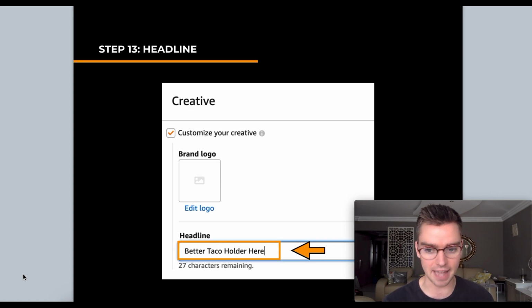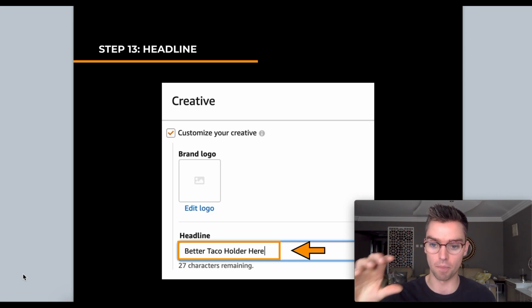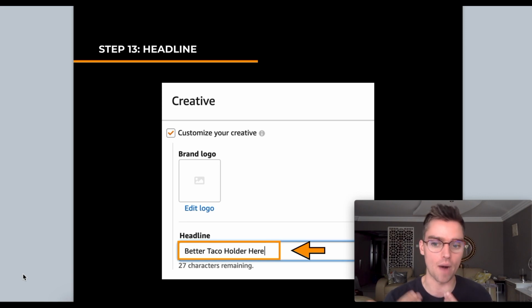And the reason that I've used that language is because if you think about it logically, your prospect or potential customer is going to one of your competitors' product pages, right? And then maybe they're going to the add to cart button, but then they see your sponsored display ad and they see that your ad says better taco holder here. So maybe that arouses their curiosity.